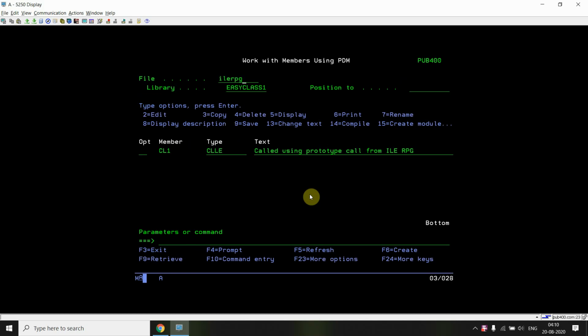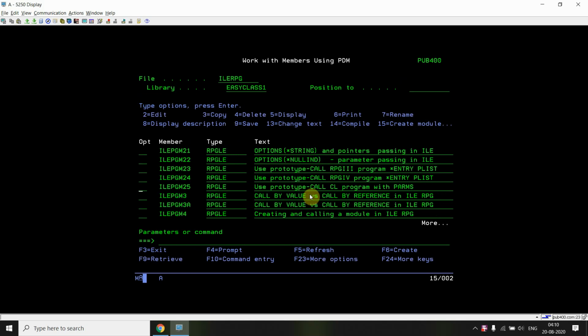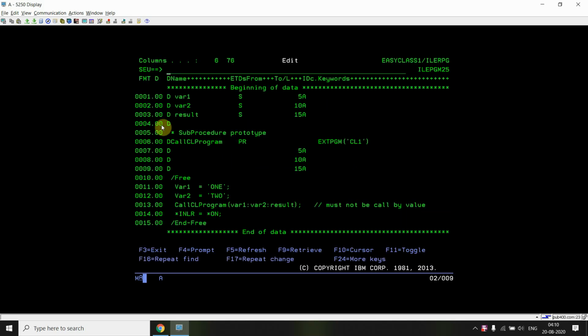In ILE RPG, here we call the CL program. The same method we use, the prototype call. So call CL program, and here in XCPGM we define that program, which is created CL1, within single quotes, accepting 3 parameters as input parameters. Out of that, 2 are receiving the values, and in the third one the value is returned out. So the same calling method.